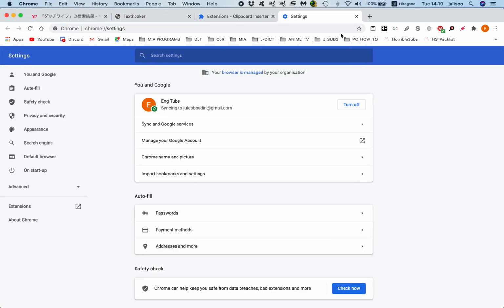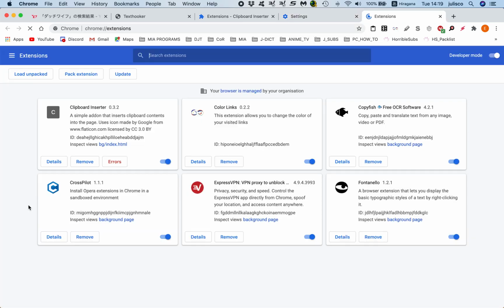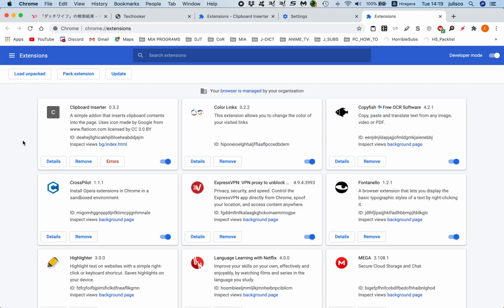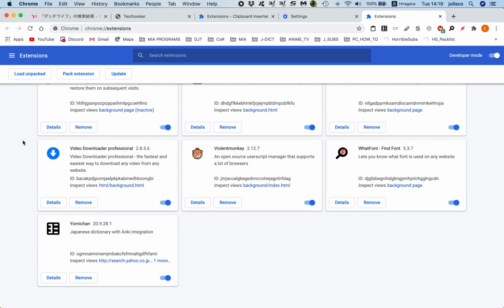Now, the next problem is that Yomichan, scanning for Yomichan. So you press shift on your keyboard and you mouse over the text and nothing happens. So if you're having this problem, what you need to do next is go to Chrome preferences and it will open up this settings window. Then you go to extensions and it opens up all of your Chrome extension add-ons. So scan down, find Yomichan and then hit details.